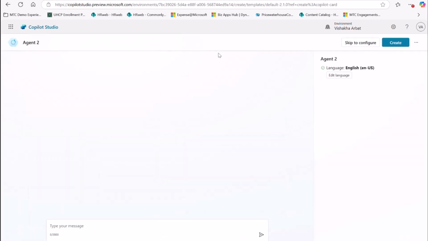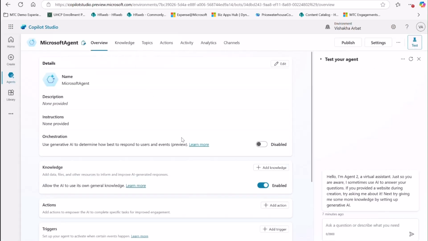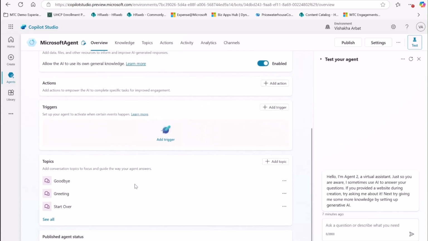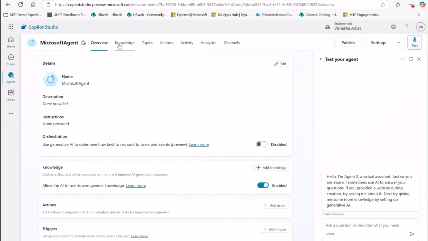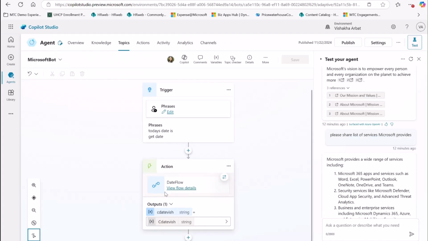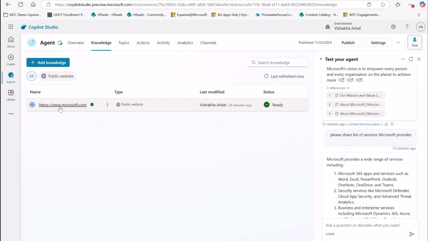The moment I say new agent, your system will give you the overview of all the components which are by default selected for this agent, like different predefined topics and all. All you need to do is add the knowledge base. That's exactly where I'll try to add one knowledge base saying that okay, my knowledge base is Microsoft external facing website. On top of that, you could also go ahead and add actions.